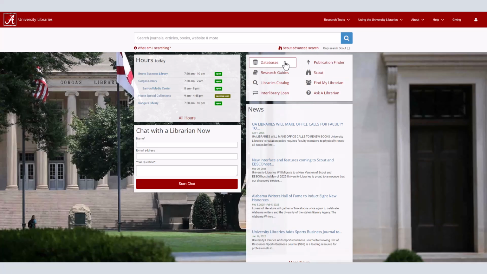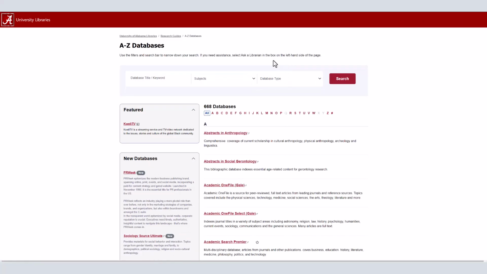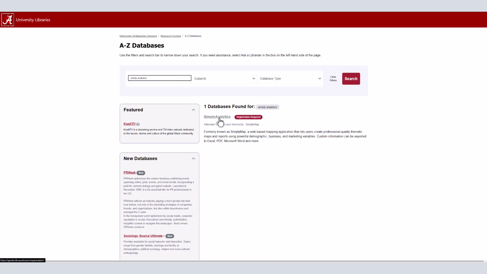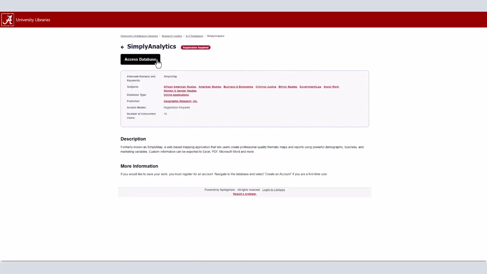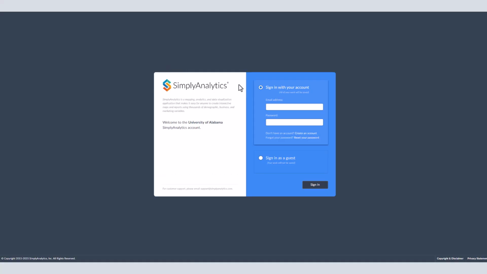To access SimplyAnalytics, start from the UA Library's homepage and navigate to the database page. Then, search for SimplyAnalytics in the box. After clicking on the database link and authenticating with your MyBama login, SimplyAnalytics will ask you to log into your account.